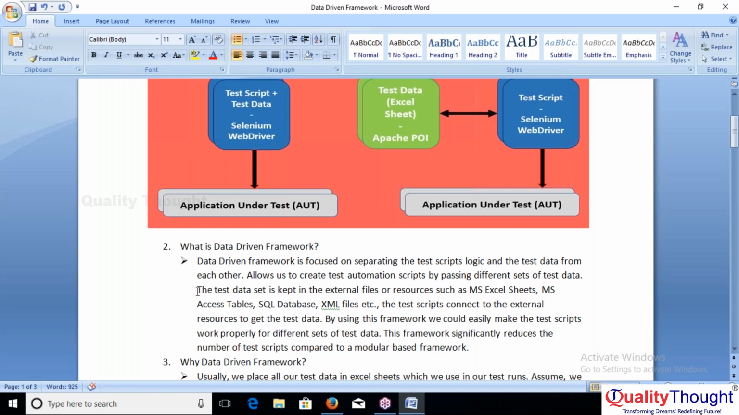But based on the format that we select, we need to configure the drivers. As I said, for example, for MS Excel sheets we need to use Apache POI. For an SQL database, we need a JDBC connection. For XML, we need Apache POI. Like that, based on the external source or files we are passing the data from, we need to configure the respective libraries to our Selenium WebDriver or Eclipse. The test scripts connect to the external resources to get the test data. Exactly, that is what we have mentioned in this diagram.